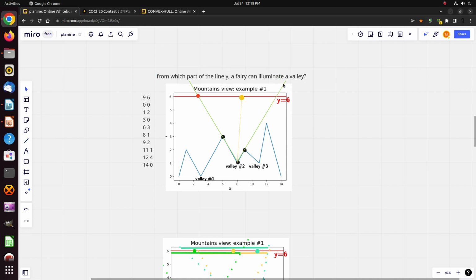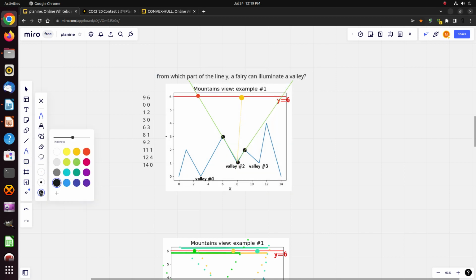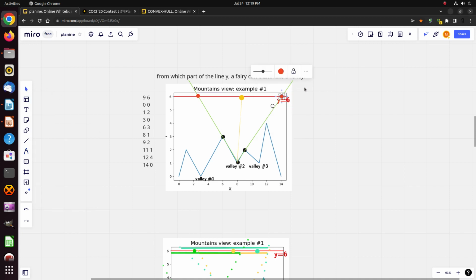I move this a little bit. Okay. This is the second point. Sorry for the color here, I change the color like this. Now, from this point to this point, this fairy can illuminate valley number 2. Now, as you see, we have a part of the line which is a segment here. Now, we have this segment here. Okay. This is for valley number 2.